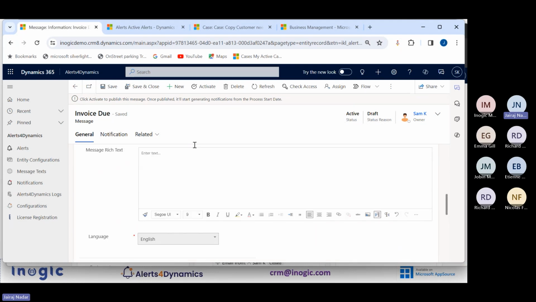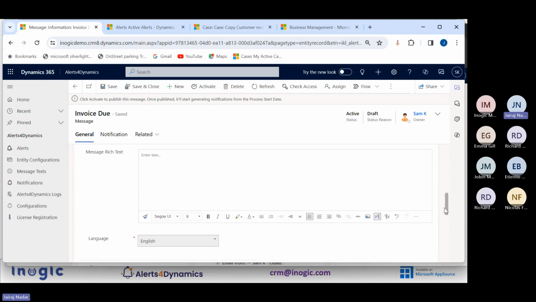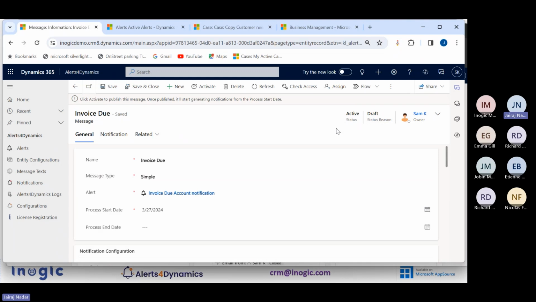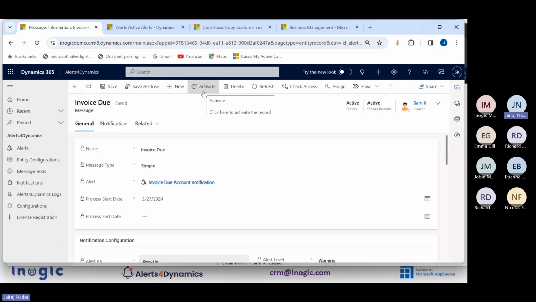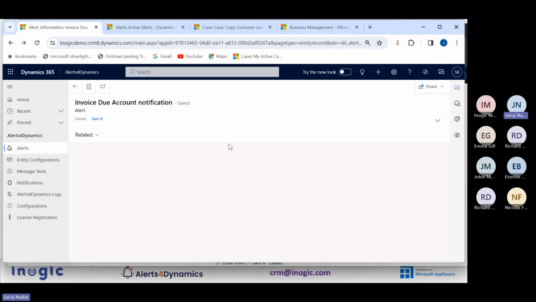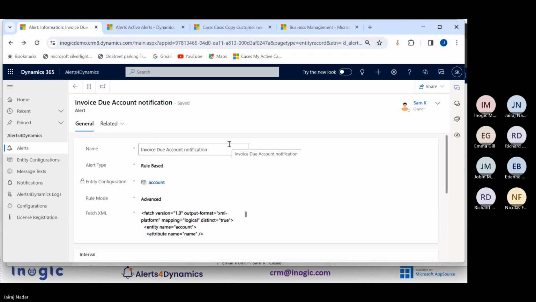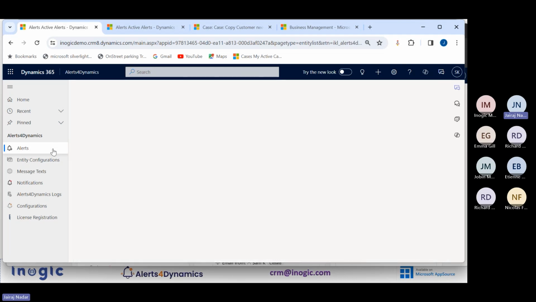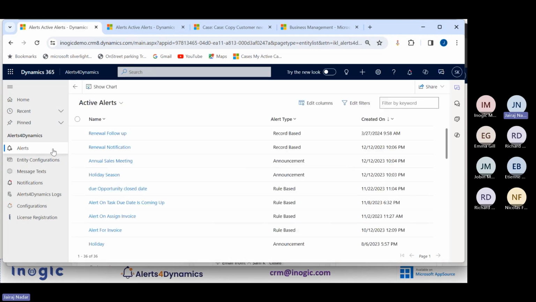For this purpose, I have not created any target audience. I have saved, and on the ribbon bar, if you see, you have a message to click activate to publish this message. Once you activate this message, this rule will run and get triggered. It will check for the condition whose invoices are due by this 29th of March. And if any invoices are due, then the alerts will get triggered and it will get notified.